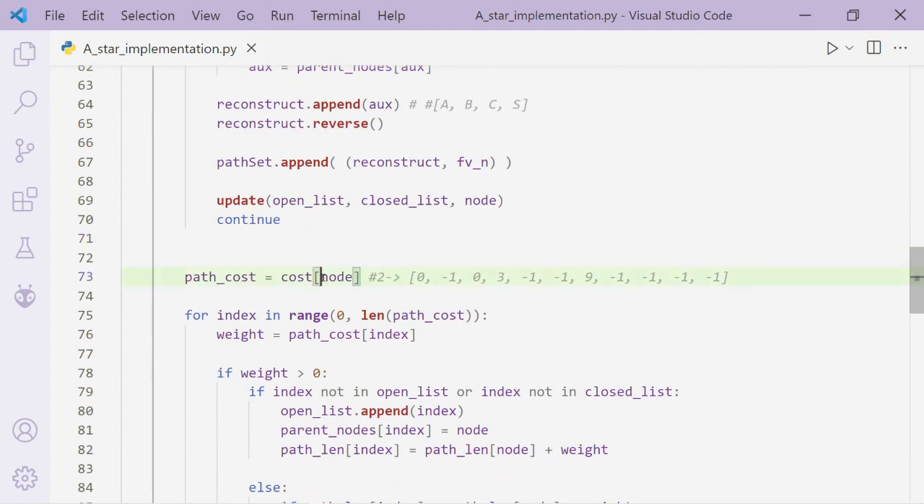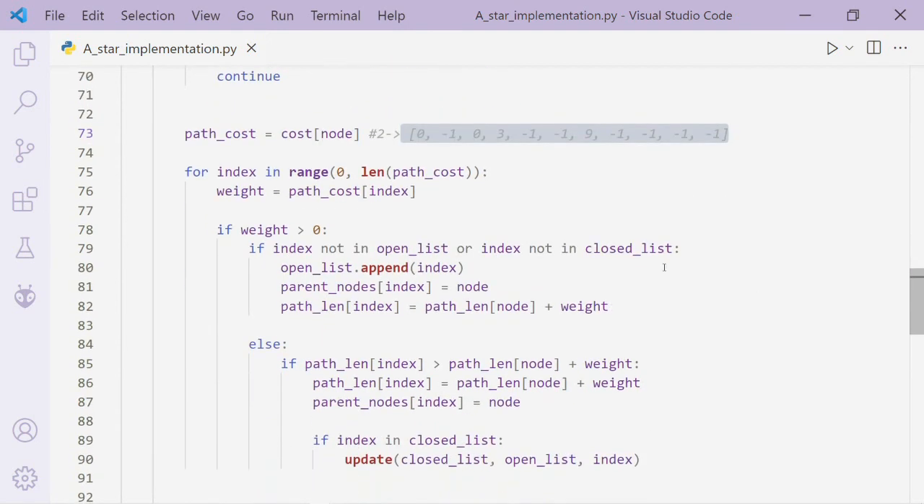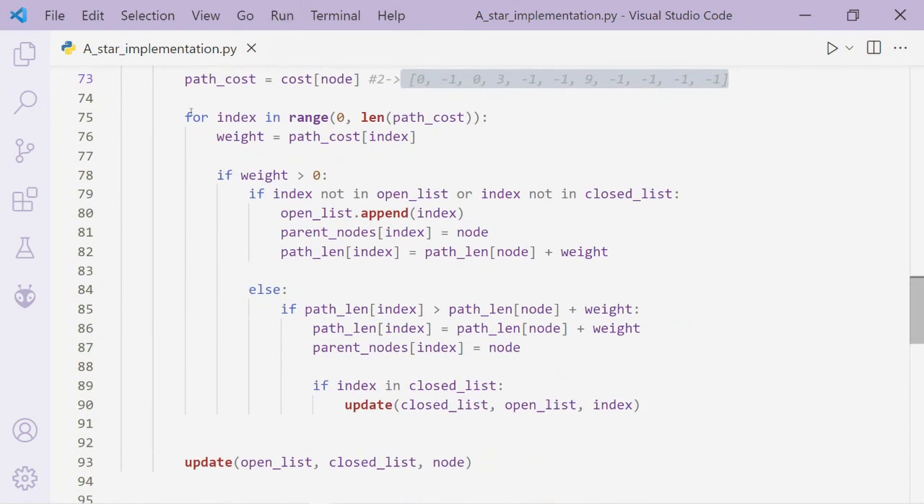In that case, we'll check, or if it is any other node, we will get the cost of that particular node. For this case, there's an example over here, and then we will run a for loop till the range of this path cost, I mean the entire indexes from this.